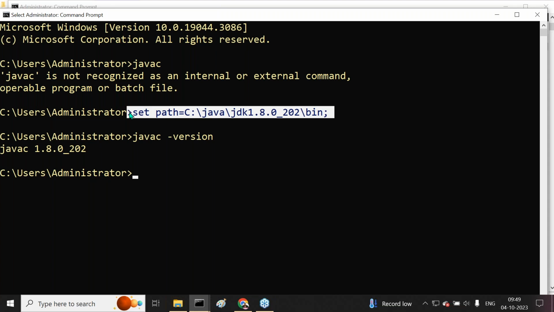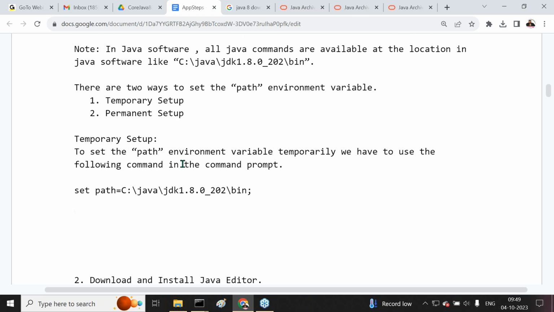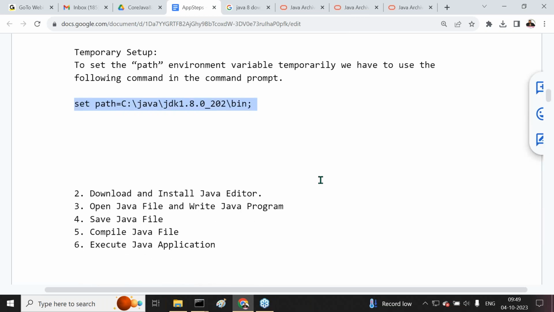That's why we are not going to set the path environment variable every time. One time if I set up now, that should be available throughout my system in all the command prompts. That's my requirement. Now let me write the drawback here. All of you observe carefully. To set a path environment variable temporarily, we have to use the following command in command prompt: set path=C:\Java\JDK1.8.0_202\bin. Understand it clearly? Right, sir.